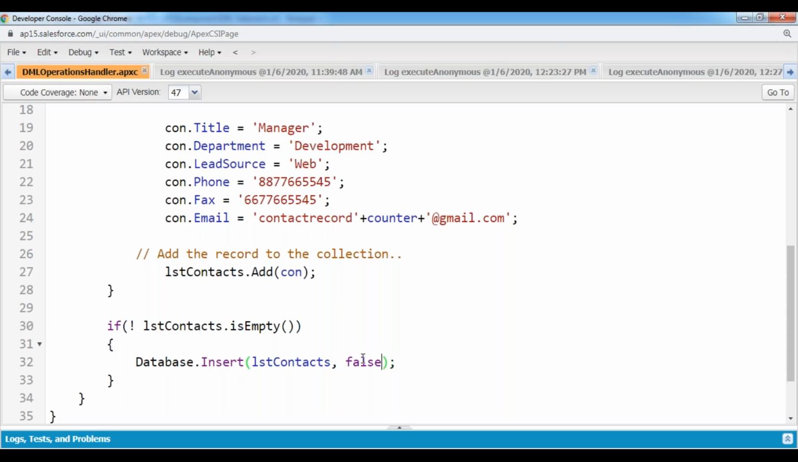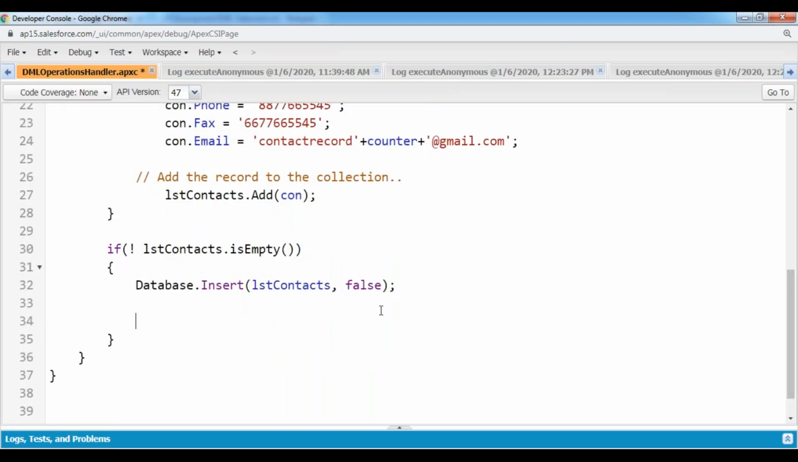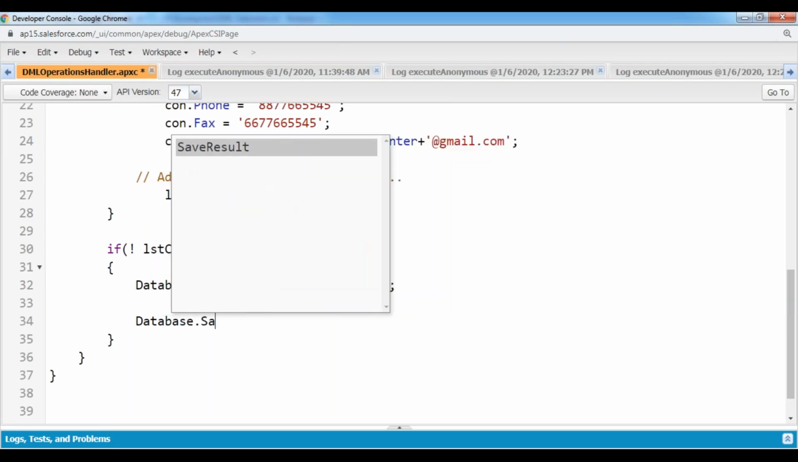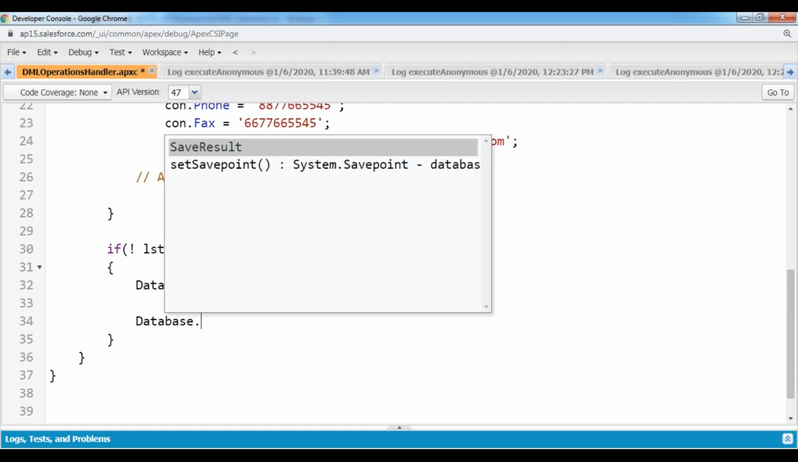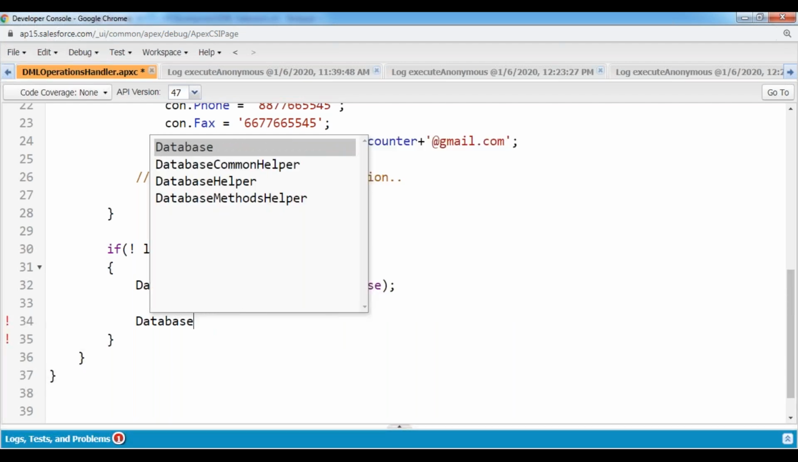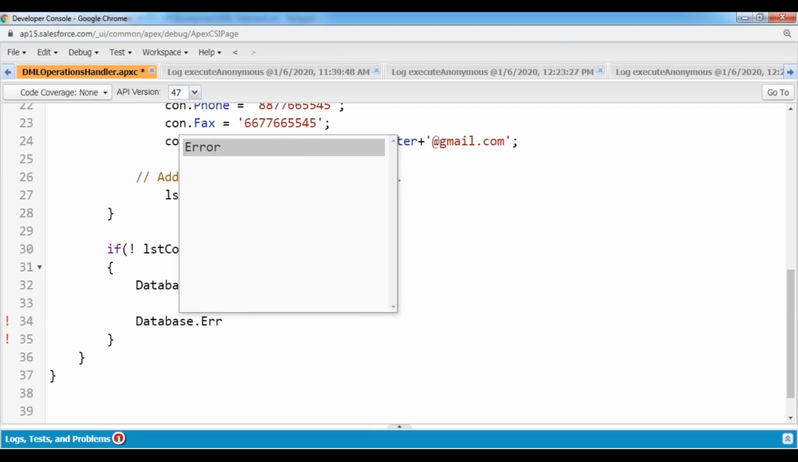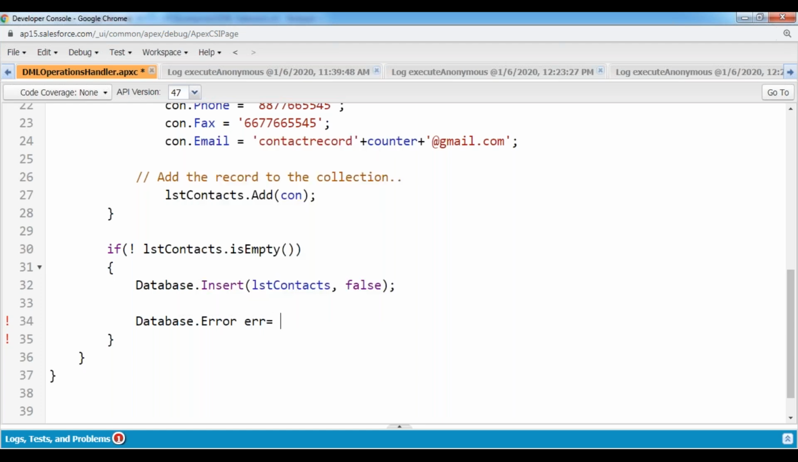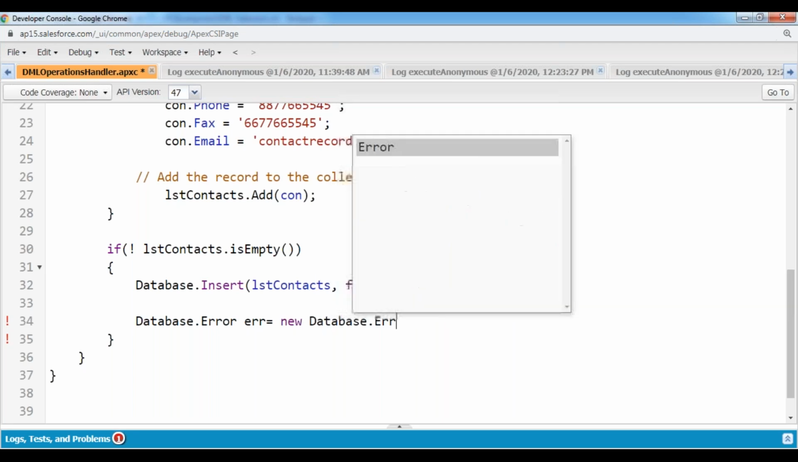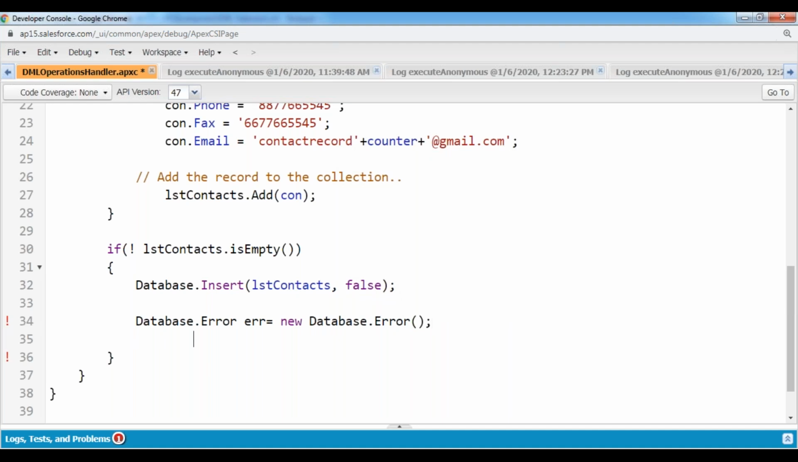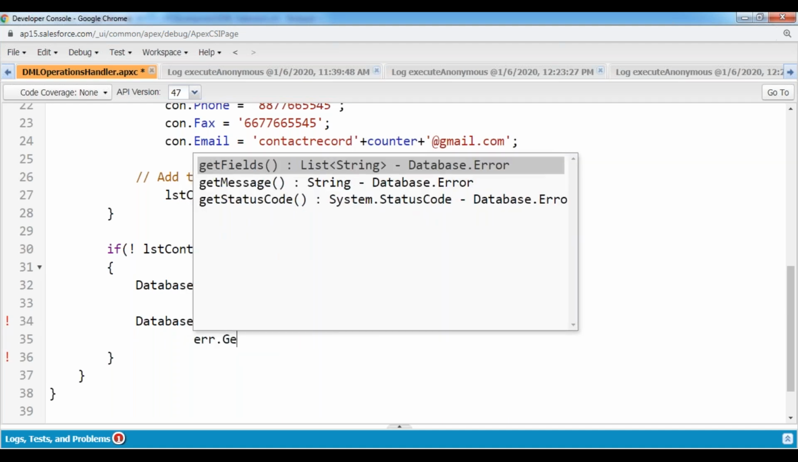For that, Salesforce is providing many ready-made classes as part of the Database class. We use the Database.SaveResult class, and by using the SaveResult class we can track the results of those operations. If a record has failed, why it failed, and what the error messages are, we can track by using the Database.Error class. Through that, we can track why the error occurred. In that we have many methods available: err.getMessage, getFields, getStatusCode. All the ready-made methods are available.